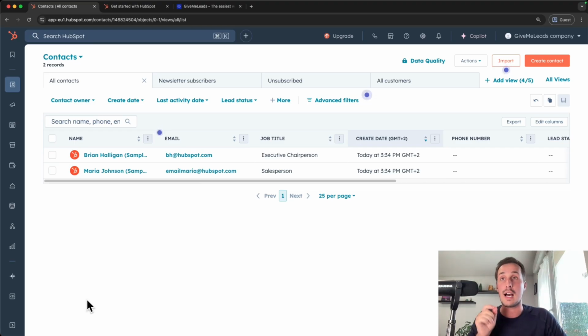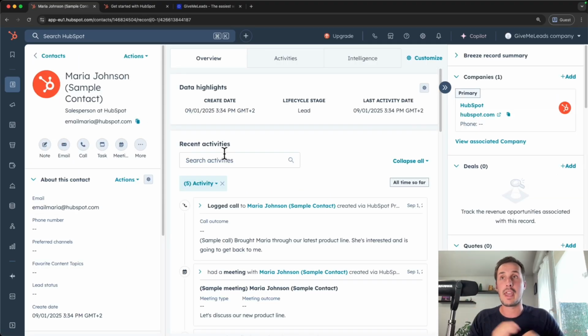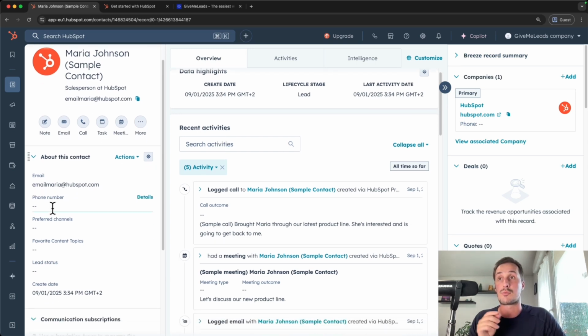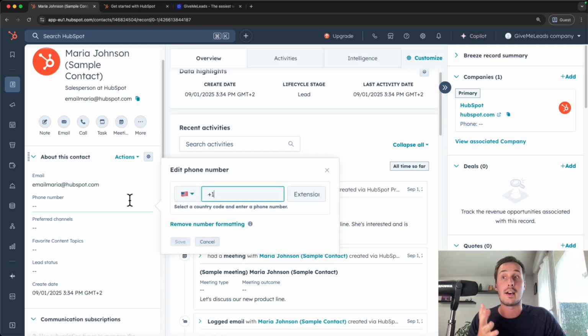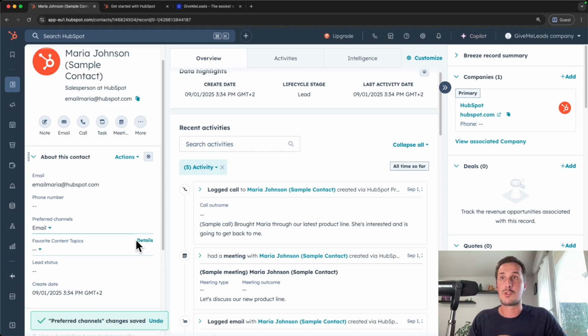Now, if you want to have the details of one contact specifically, you just need to go on the contact and click on it. So on this page, I have all the information of the contact. So on the left, I have some properties of the contact, like phone number, preferred channel, favorite content topics, and so on. Of course, you can edit the data. So for example, you can add phone number, preferred channel, let's say email. It's up to you to do that.